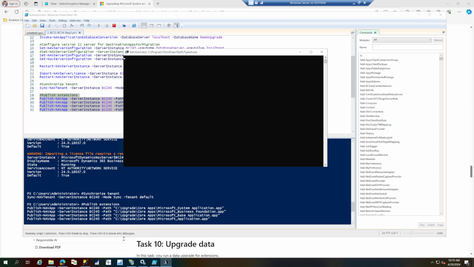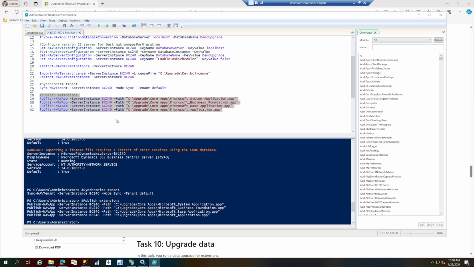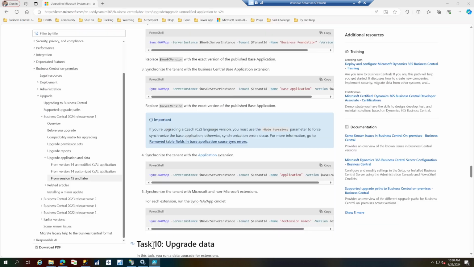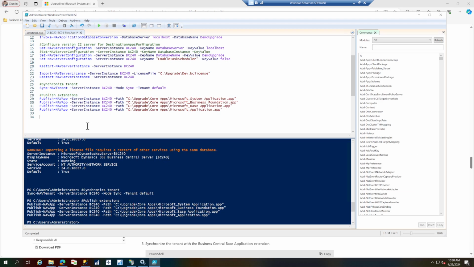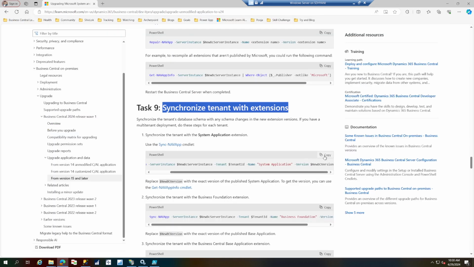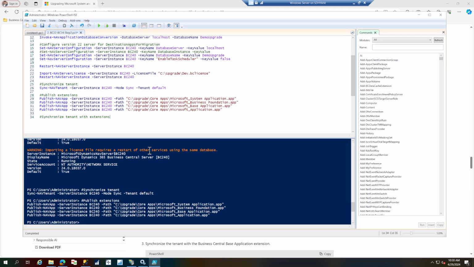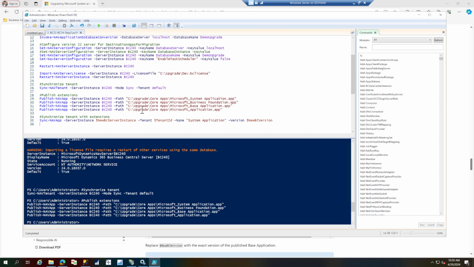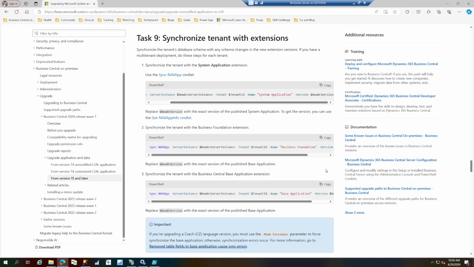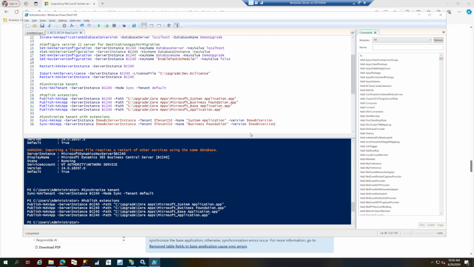Sometime I'll pause the video. Okay, so the publishing of extension is over. Let's build the next set, which is our synchronize tenants with extension. Now this one, as we discussed, will synchronize all the apps that we have installed. Let's just copy this, and then we'll talk about the version. As I said, make sure that the order is correct. If you miss out the order, that'll be a problem.